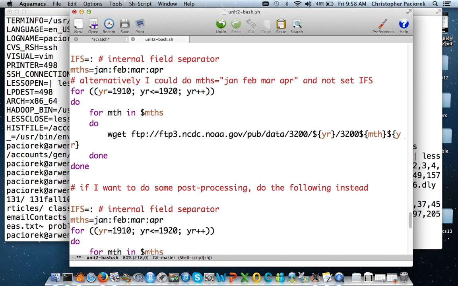So not too much to that. We're referring to the variables by dollar signs. In some cases, it can be helpful to use these squiggly brackets to make sure that the shell knows exactly where the variable name starts and ends. In other cases, you don't need to do that. It's fine to just do it like that. Any questions about that syntax?